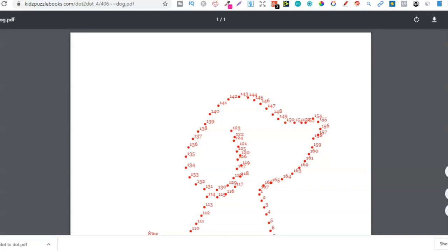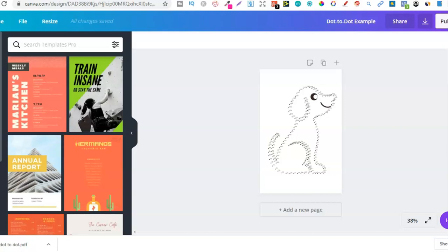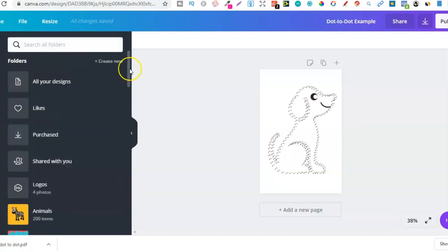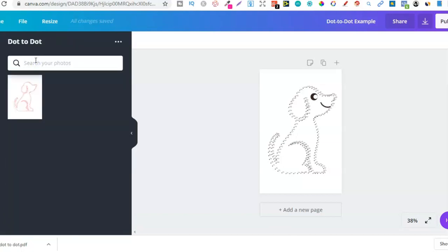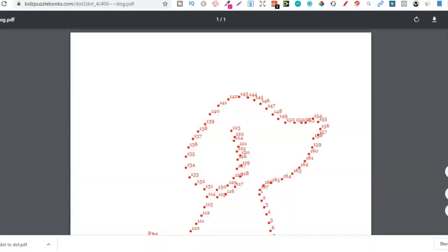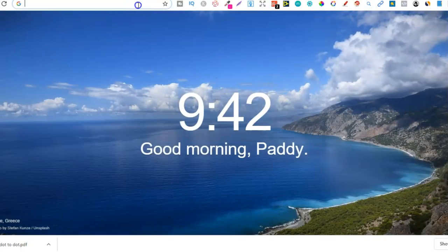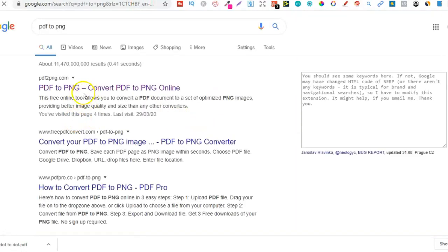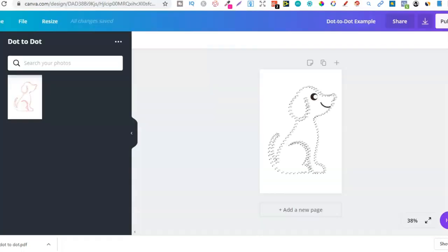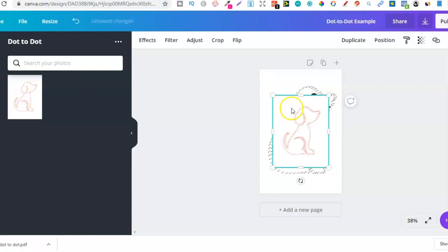And now we have that saved, we can come over to here to Canva. In fact, let me just find the folder. So let's go here to folders and let's click in dot to dot. And here's what I created. Now, because this downloads a PDF, you will have to use a PDF converter. So if you go over to Google and just type in PDF to PNG like that, click on this first one and then you can convert the PDF to PNG so you can use it in Canva. Then I uploaded that to here and then just clicked that like that, as you can see.